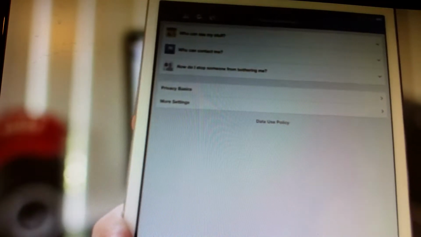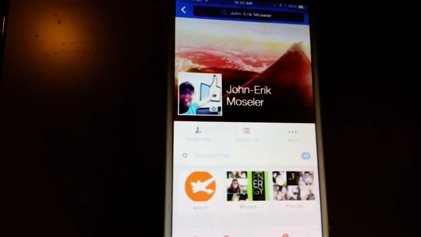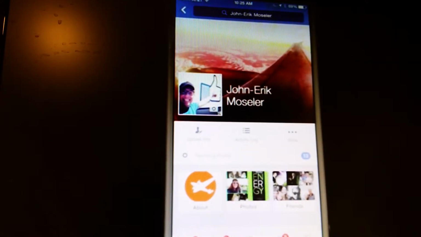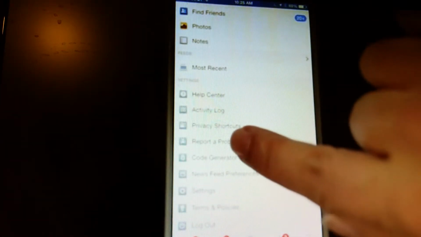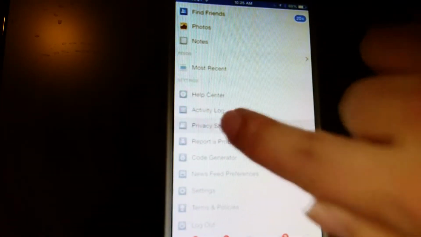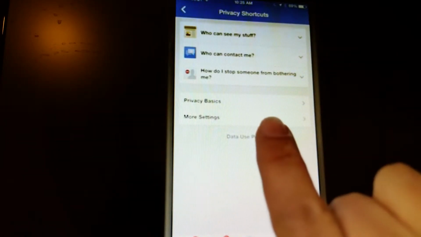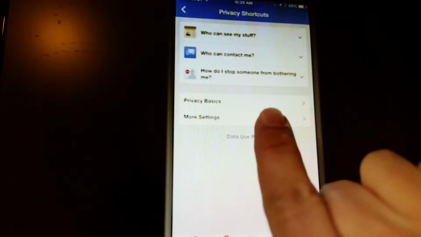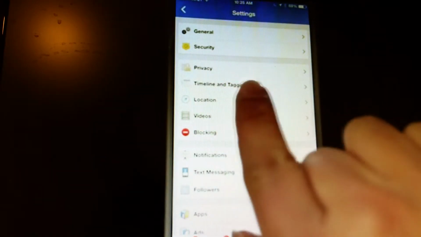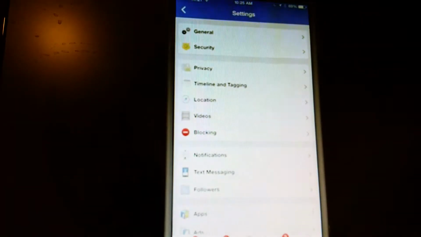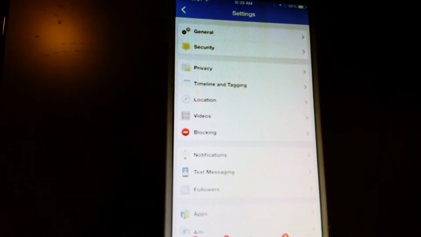So if you're on your desktop, it's going to be in the upper right-hand corner. Now, if you're using this on your smartphone, the place to get to those settings is over here under More, and you're going to scroll all the way to Privacy Shortcuts. That's how you get to it on your smartphone. As well as later, when we talk about more settings, you'll go over here, and in Privacy and Timeline and Tagging, that's where you'd find it on your smartphone. We'll be over on the tablet.